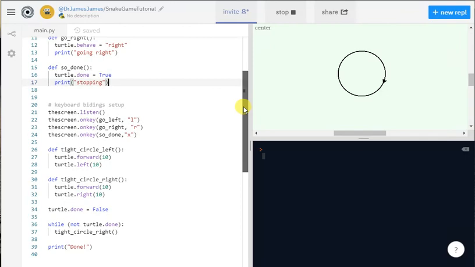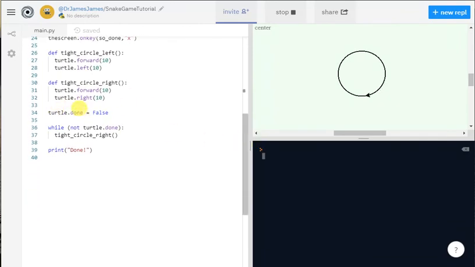So I made a change in my gaming loop. Instead of using the variable done, I used turtle.done. You can add a variable to the turtle, and I added a variable called done to the turtle, and I set that to false. So instead of done equals false, I have turtle.done equals false. And so while not turtle.done, it's going to do this circle right. If I change the value of turtle.done to true, then the opposite of true is false, and so this will end as soon as turtle.done becomes true, because not turtle.done will be false.